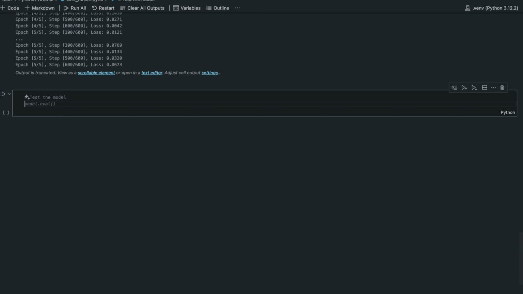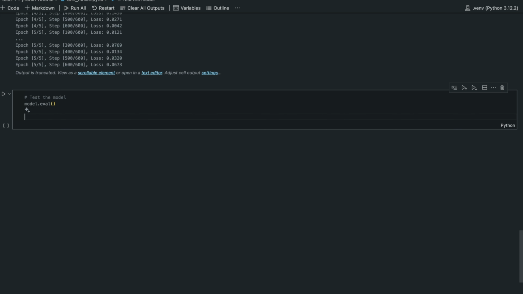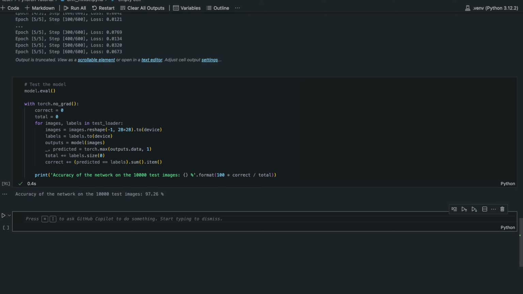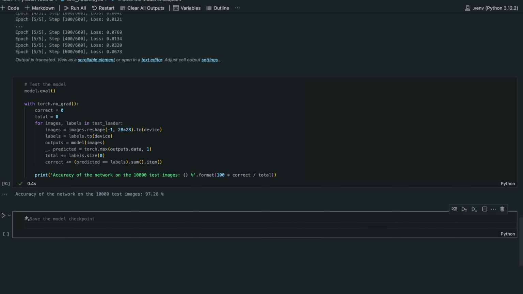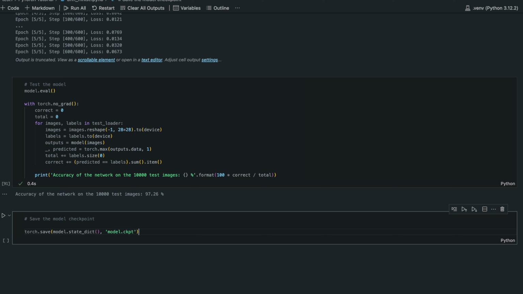Now the training is done, we will test our model on the test dataset to evaluate its performance. As you see, the accuracy is 97%, which is great. So our neural network training is successful. Let's save the model. And that's it.